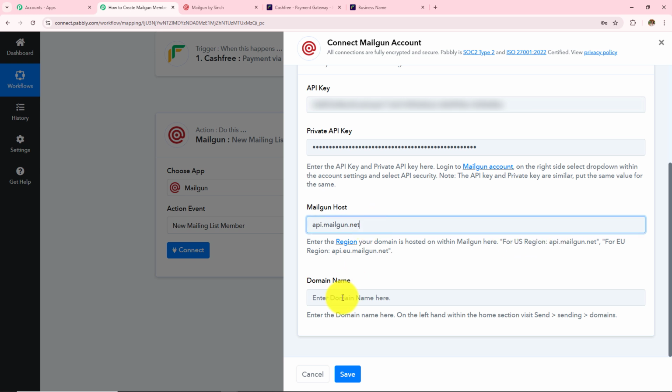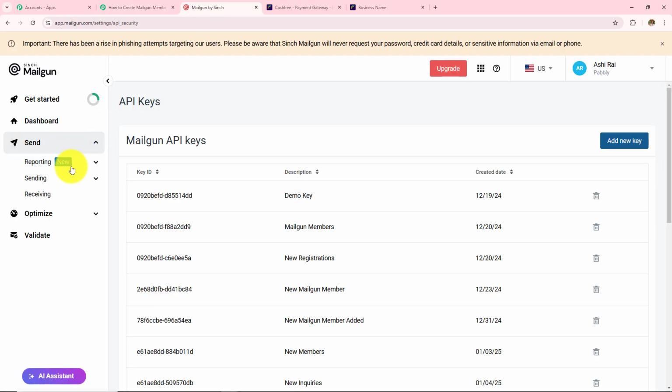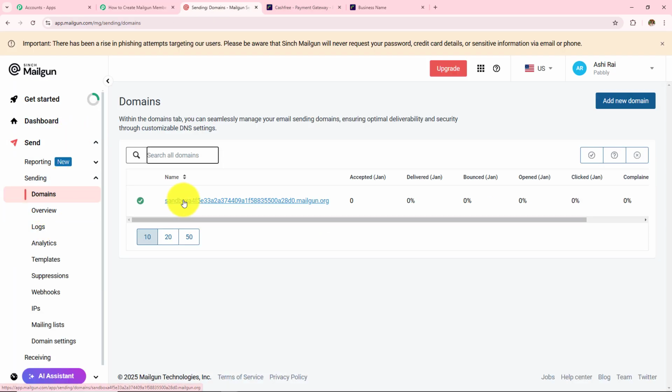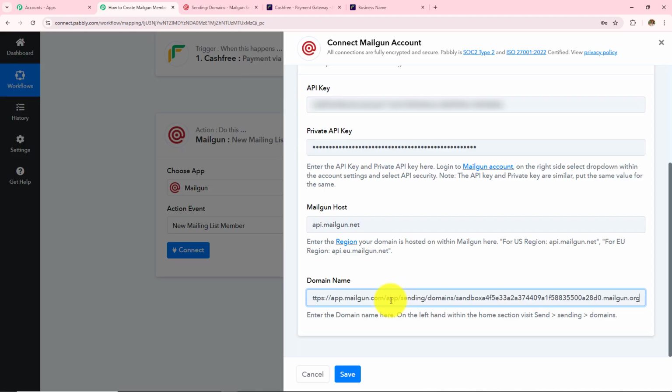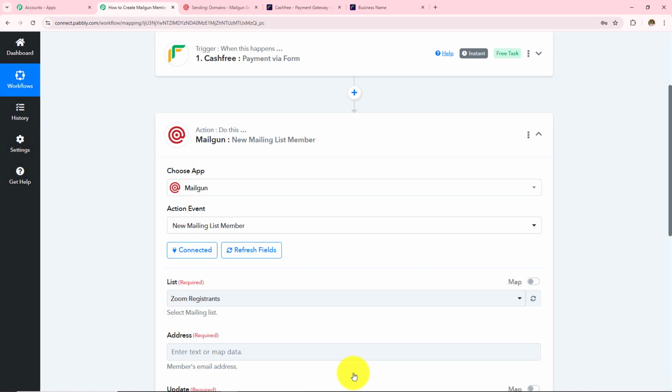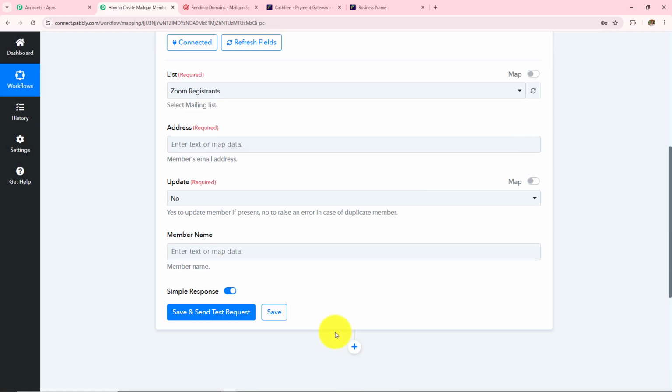And then I have to enter the domain name. So to get this domain name, I have to open my Mailgun account, go to Send, Sending and Domains. So this is my domain. So I'm going to copy and paste that over here, and then I'm going to click on this Save. So here Mailgun is connected with Pabbly Connect, and now I have to enter all these details.